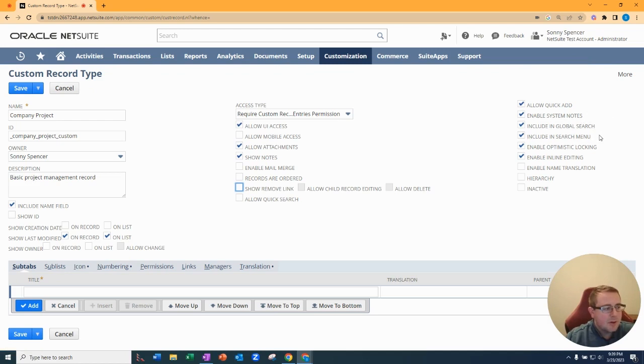Now, in terms of global search and the search menu, so global search first, that's the menu bar at the top. Do you want this record to be searchable in global search? So definitely you want to give thought to that, whether that makes sense or not. For the most part, you want your users to be able to access this custom record through global search, but perhaps you've created a record that's part of a bigger development effort and you wouldn't want your users necessarily searching for that. So really give that some thought.